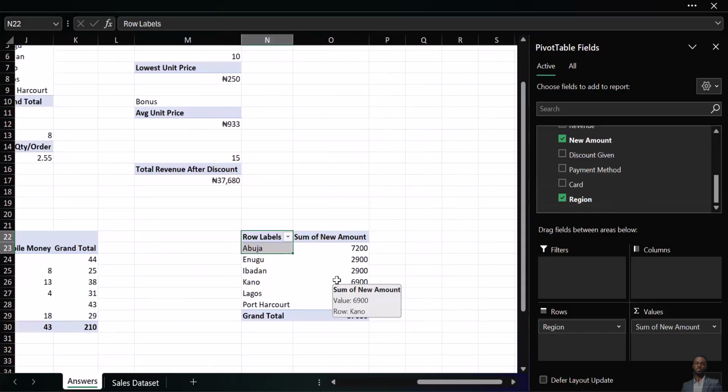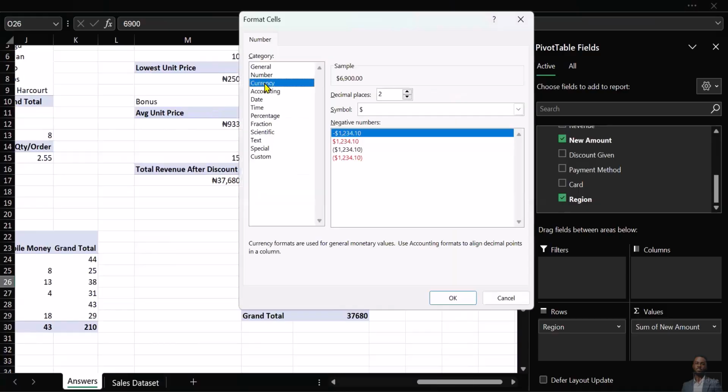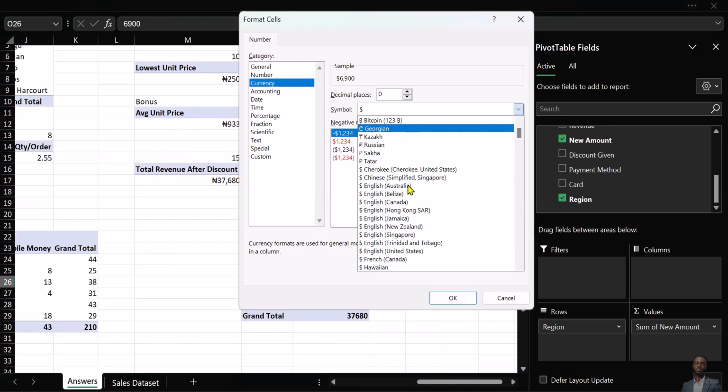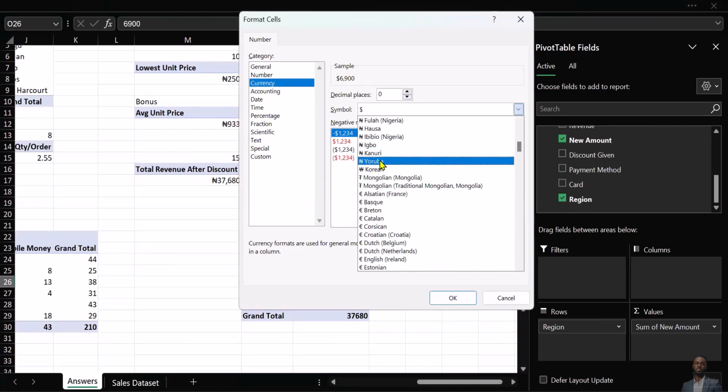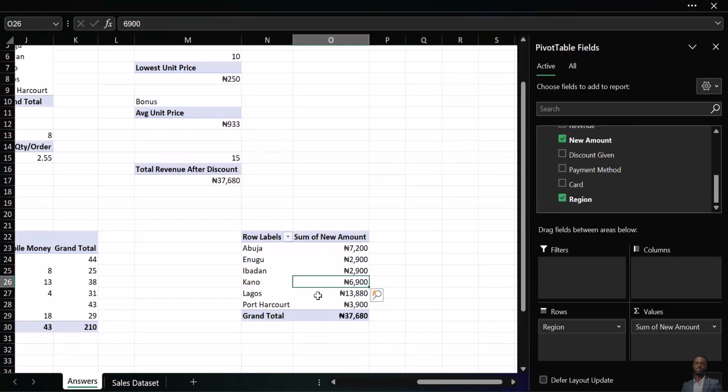So let me just quickly format this. I'll right click on this number, go to number format, and say currency. And I just reduce the decimal to 0. I change the symbol to Naira, and I say okay. So this is what we have here.